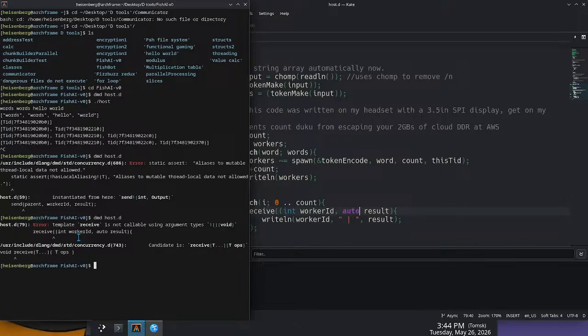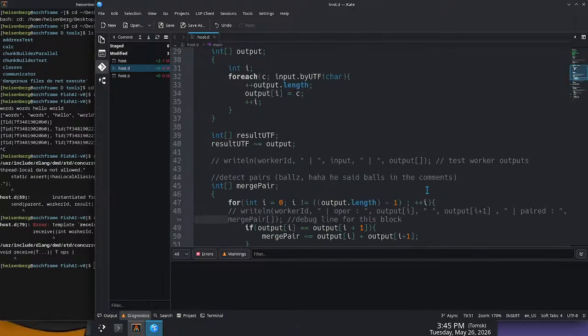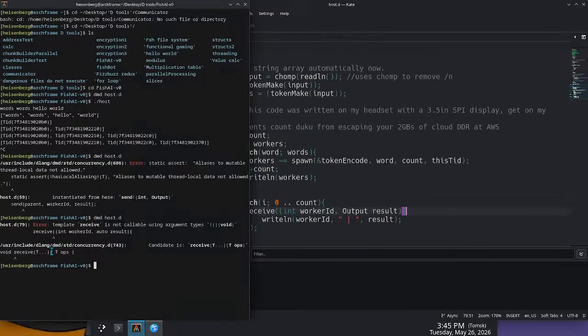Receive is not callable using types void. I suppose that's part of the issue. If we put auto there, it's a function, so I guess auto does not work for this. I mean, it definitely doesn't work for this. What am I saying? Okay. Do that.